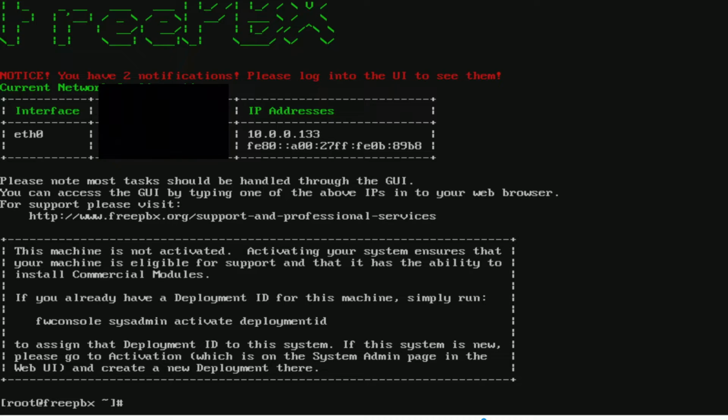Okay, from here we want to assign a specific address, or we could go into our main router and assign a DHCP reservation for that address at 10.0.0.133. So that's what I might do. What we will do is go into the router and assign that address. I will be right back.